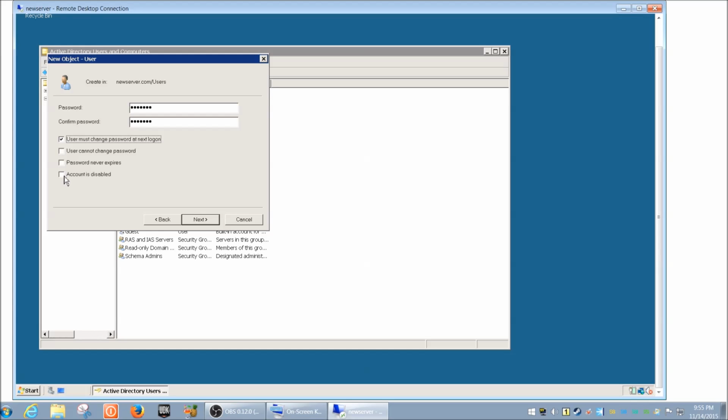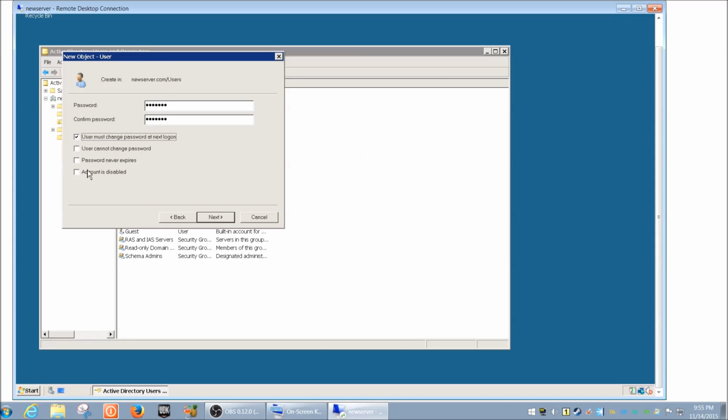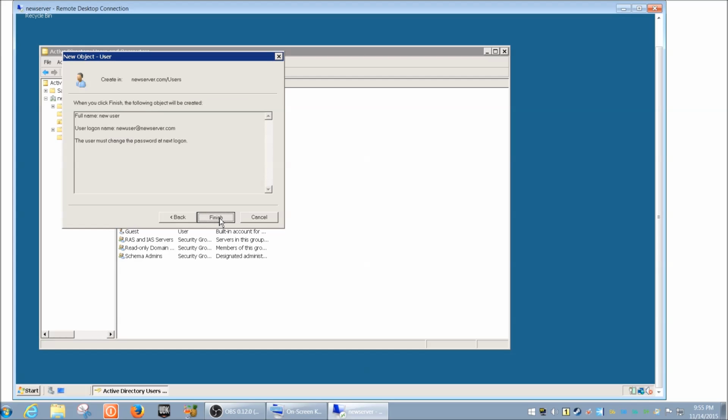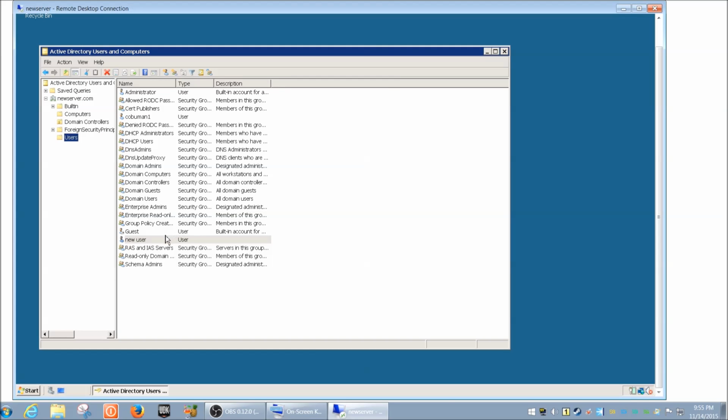And then here you can also disable the account. I can show you how to do that later. If somebody gets terminated, I'll show you how to go back to this part where you can disable it, because if somebody gets terminated, you want to disable the account. So we got the temporary password in. It's going to force them to change it whenever they try to log in. We're going to hit next and then finish. And there's our new user account right there.